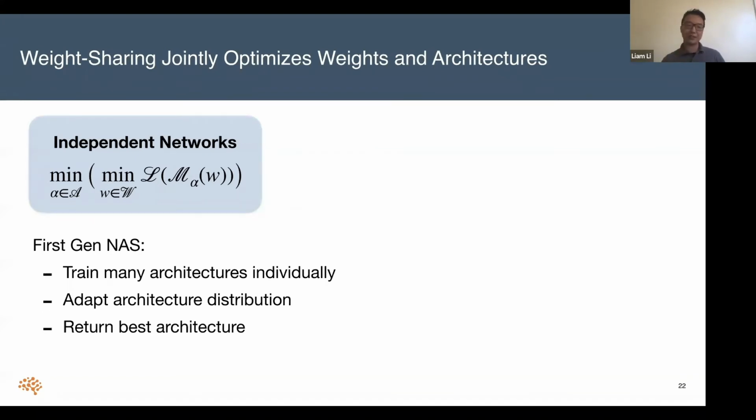Just as a reminder, these first generation methods train many architectures individually and adapted the architecture distribution after receiving some signals about the performance of different architectures, and would finally return the best architecture.